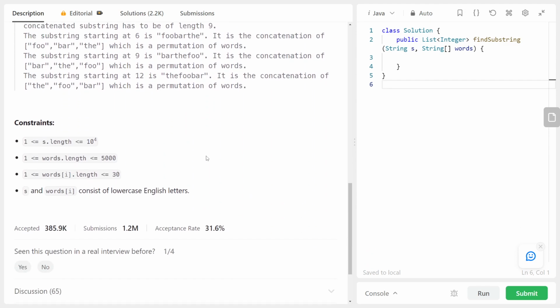Let's take a look at the constraints. The length of the string they give us is 10 to the 4. The words length, the number of words in the array, can be up to 5,000. Each of the words could be anywhere from 1 to 30. And it says that S and words consist of lowercase English letters. So we see that they at least have one in there, so we don't have to worry about doing null checks or empty checks or anything like that. It's all guaranteed to have at least one.